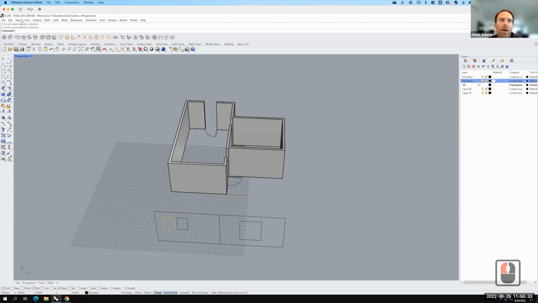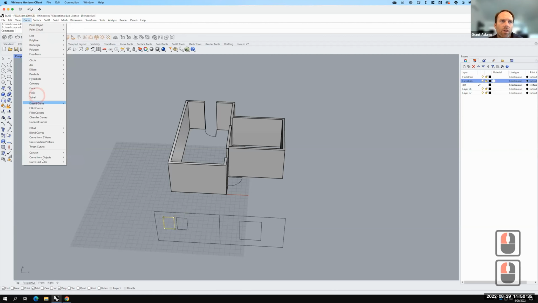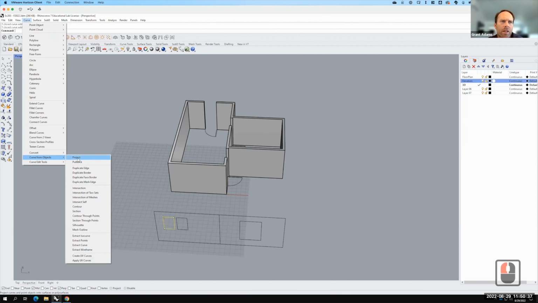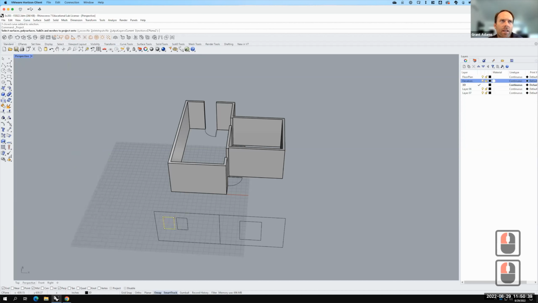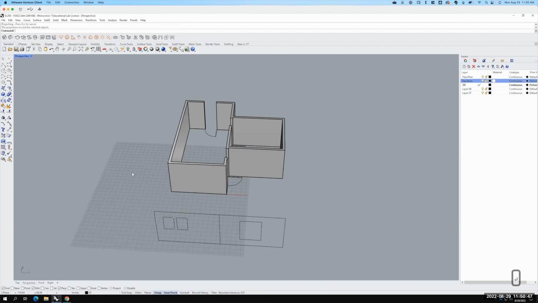So right now, if I went up to do it and I said curve, curve from objects, project, it would say select surfaces to, okay, there's my surface. And when I hit enter, I get this error. The projection missed the selected objects. So I need to change my view before I do this.